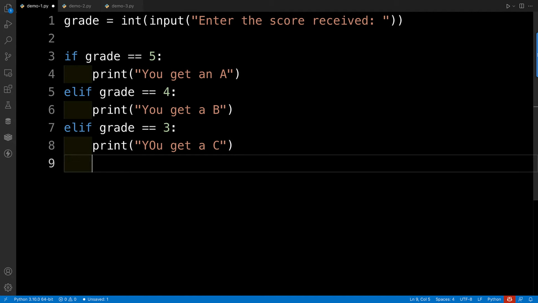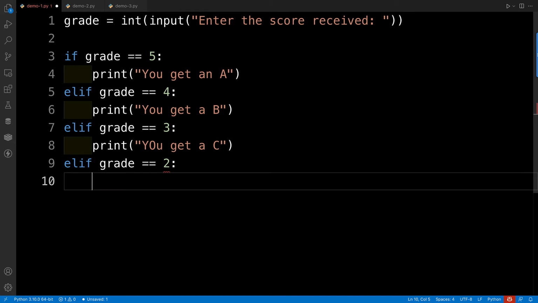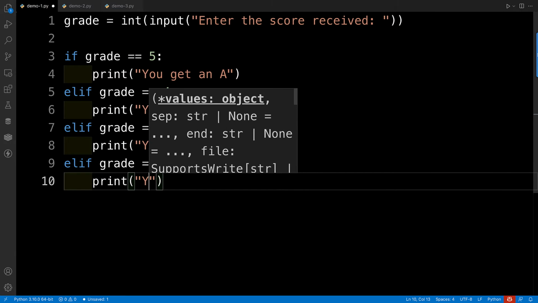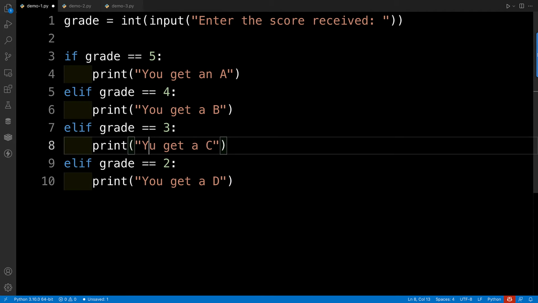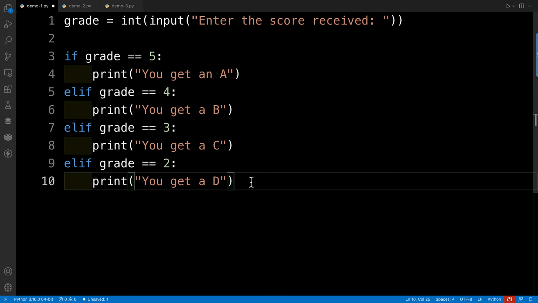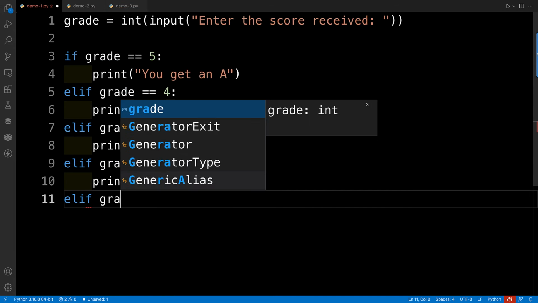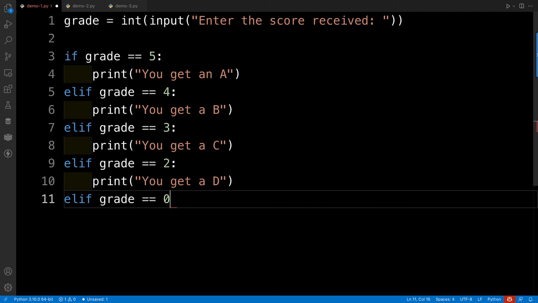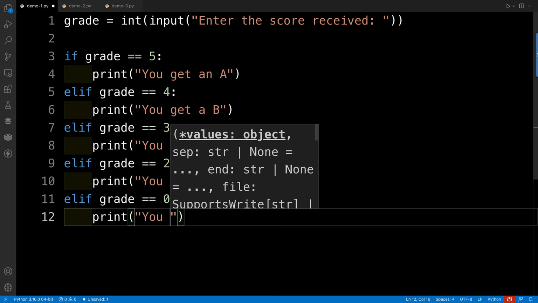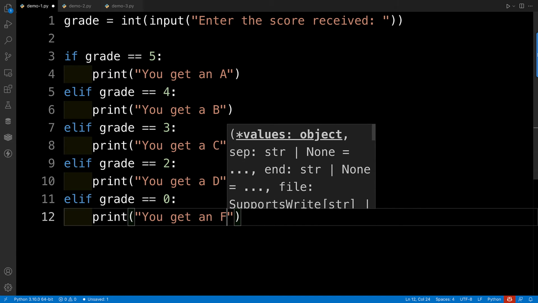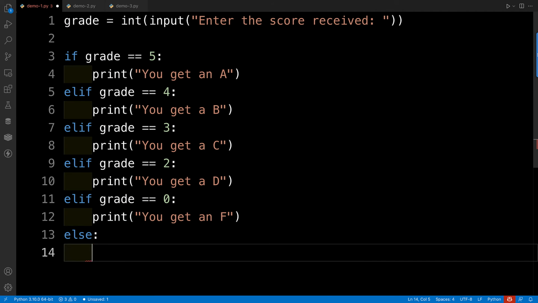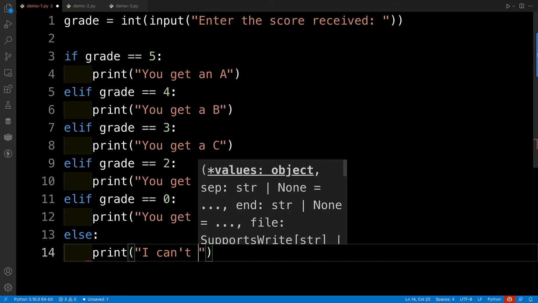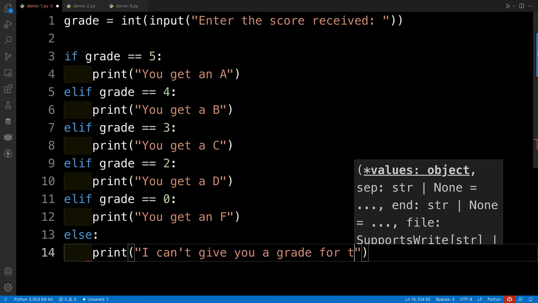C. Sorry about that. Elif grade is exactly equal to 2. Print you get a D. Let me fix this up here. Right there. You get a D, right? And then 0, elif, if the grade entered is exactly equal to 0, print you get an F, right? And then all else fails, else print I can't give you a grade for that score, right?